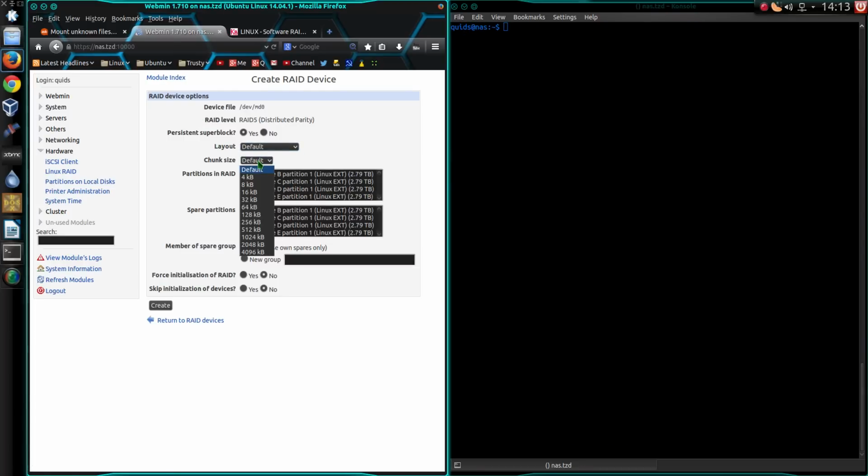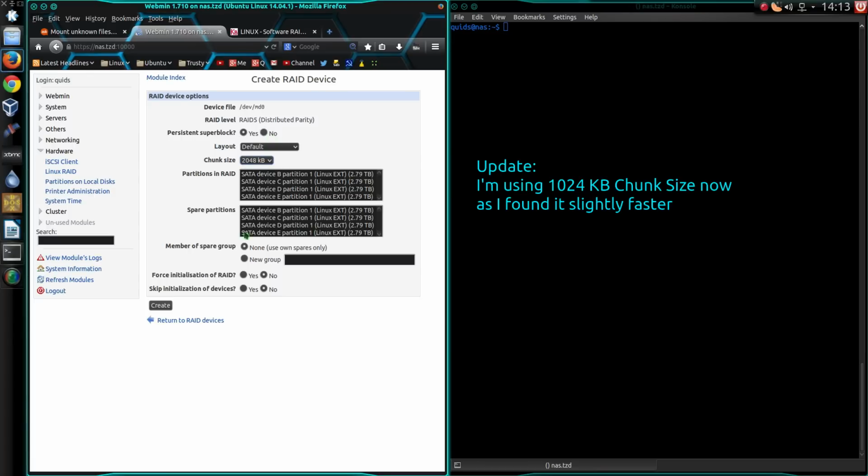Layout: default. Chunk size 2048 KB. And select the devices off the list. So I'll hold down Control and click the drives there. So B, C, D and E. Not using any spares. Use the spare drives: out of it. Force initialization of RAID, yes. Skip initialization of devices, no. That's what I'm going for this time. So create.